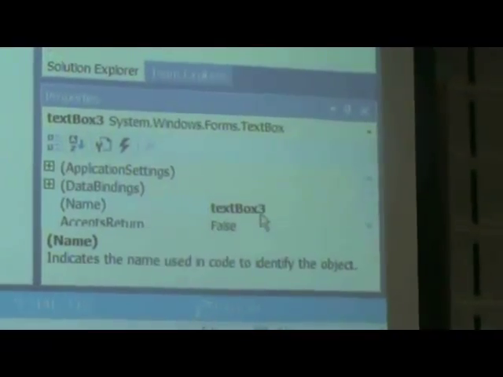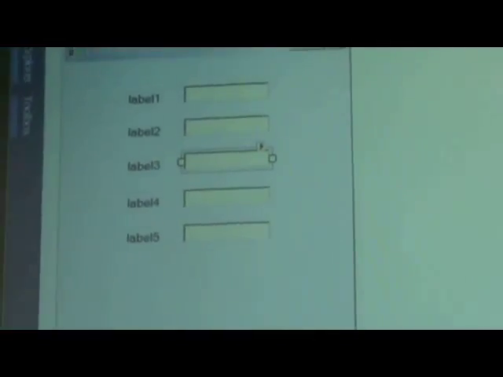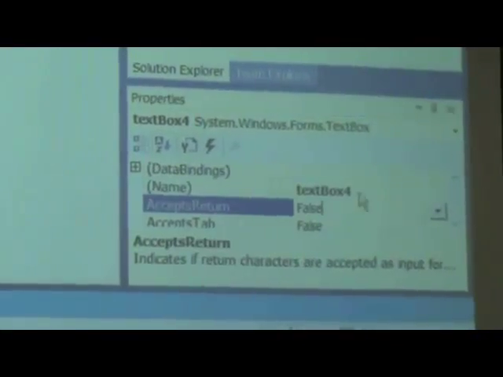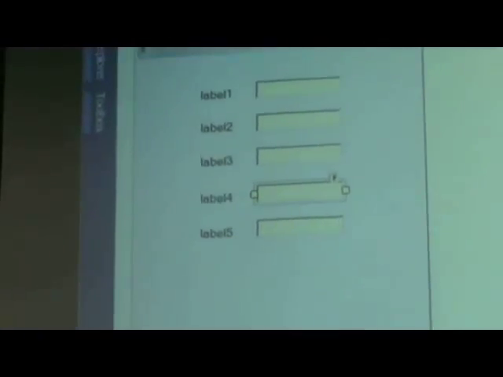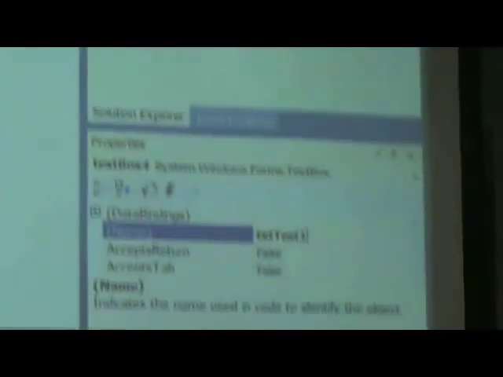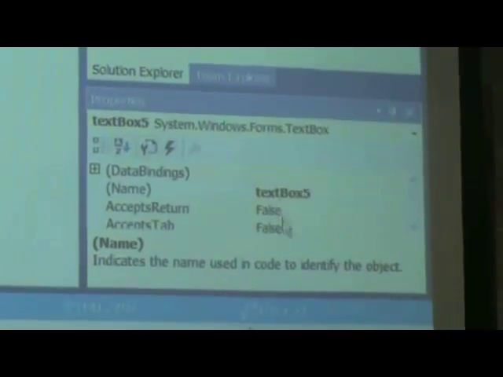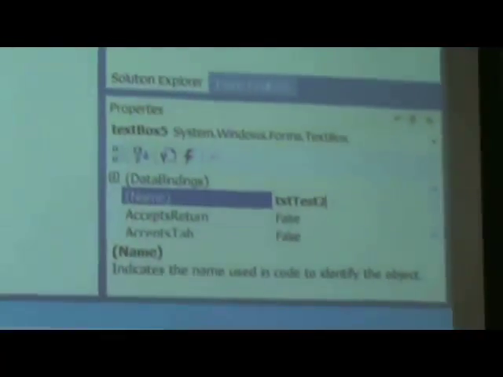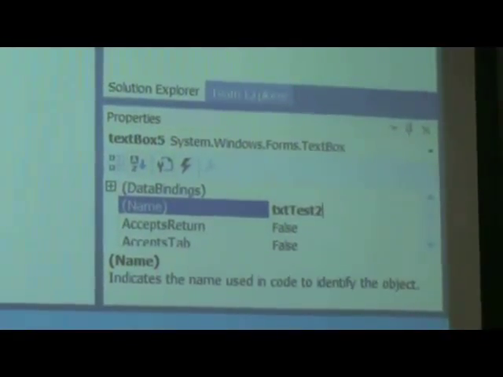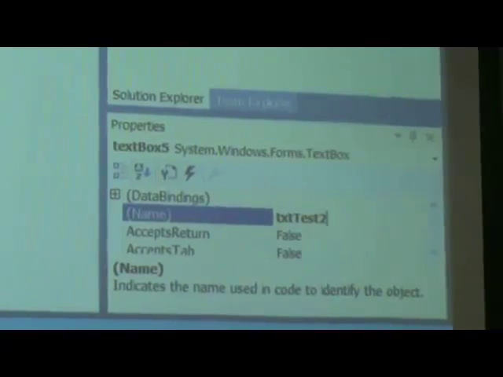Select the third one, txtID. Select the fourth one, txtTest1, and the fifth one, txtTest2, right? And then labels, you don't have to give them any name because they are simply to help the user find out what this text box is for.